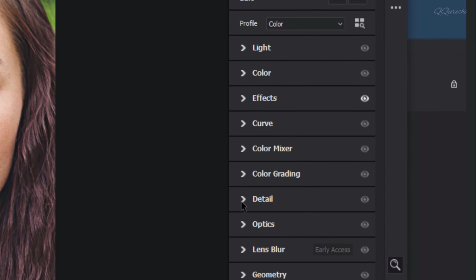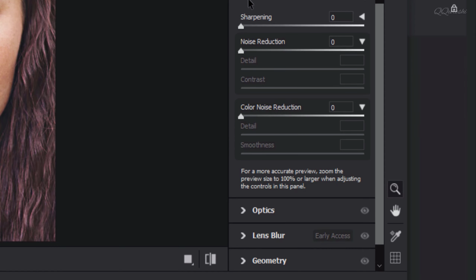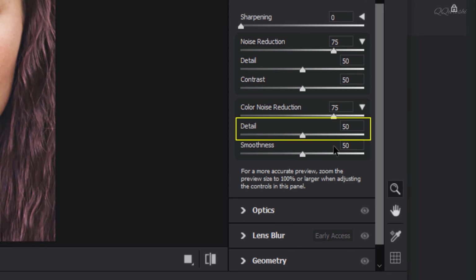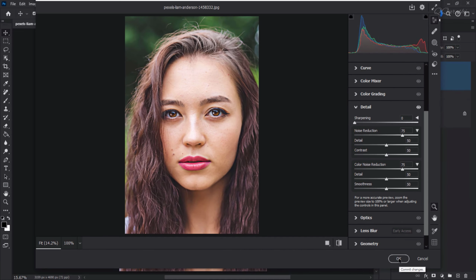Then expand Detail. The amount of noise reduction will be 75. Detail 50, and the amount of contrast will also be 50. The amount of color noise reduction will be 75. Color noise reduction removes random, unwanted red, green, and blue specks from the image. Detail 50, and smoothness 50. Detail is a fine-tuning control, and smoothness blends and evens out random color blotches.